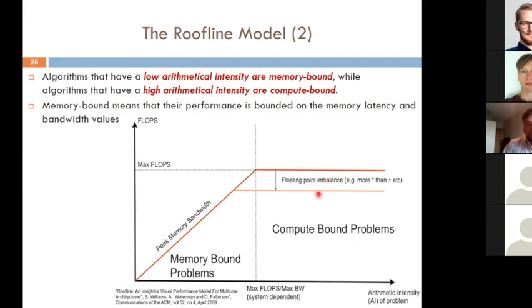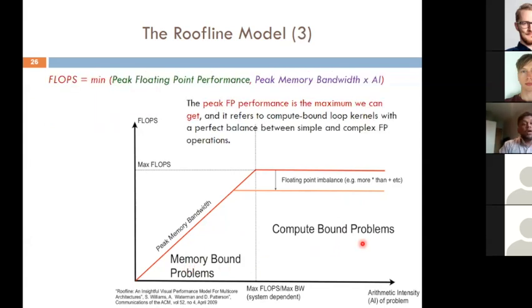It gives me a good idea of where we are now in terms of the performance of the code, and what we can work on to optimize it: whether I need to work on the memory bound segment and how much we can work on the compute bound segment. We can calculate this function as peak floating point performance, and another argument is peak memory bandwidth times AI. So peak memory performance is the maximum we can get.